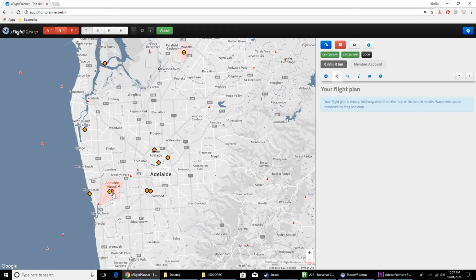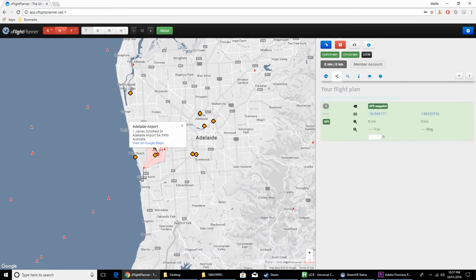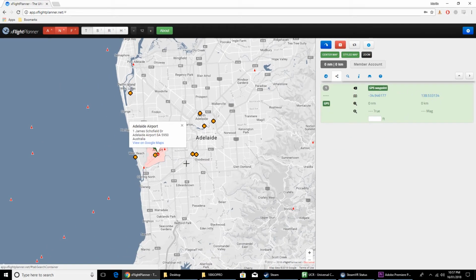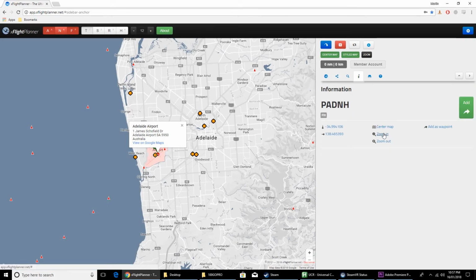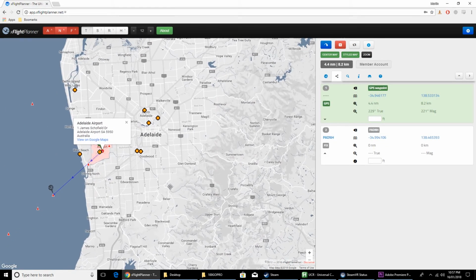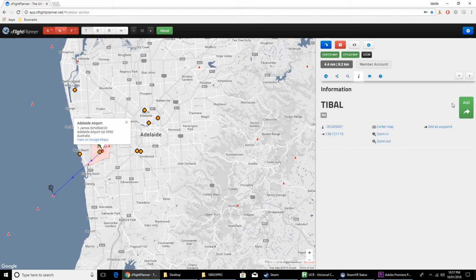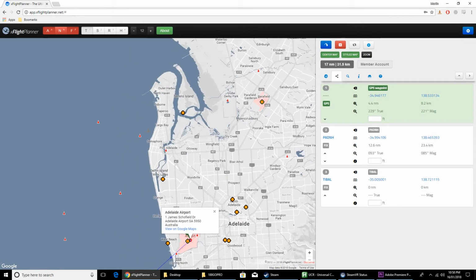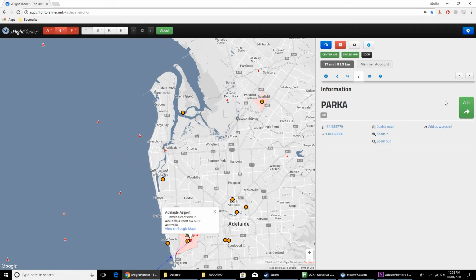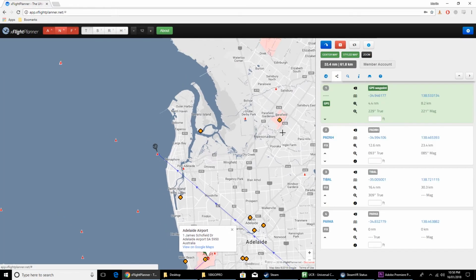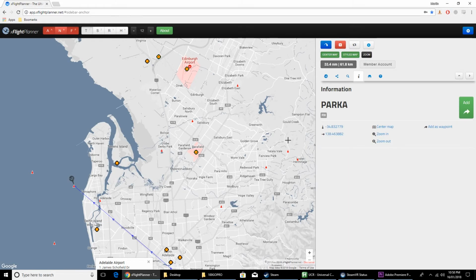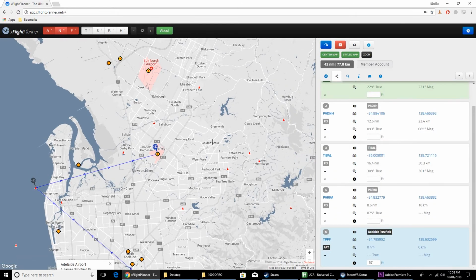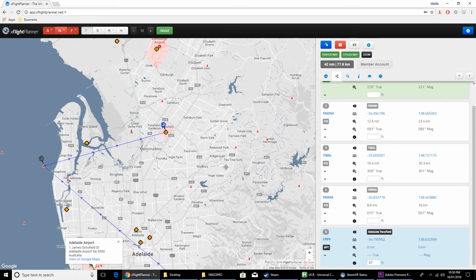So the flight that we'll be putting together today starts at Adelaide International Airport, flying out to Paddon as our first waypoint. Then we'll be heading over to T-Ball, over in the Adelaide Hills above Stirling there. Then coming down over the city to Parker, just off the coast of Semaphore, before proceeding to Parafield Airport.